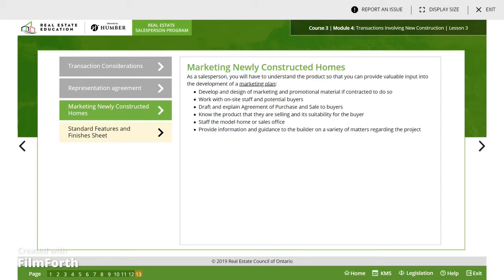Develop and design marketing and promotional material if contracted to do so. Work with on-site staff and potential buyers. Draft and explain agreement of purchase and sale to buyers. Know the product that they are selling and its suitability for the buyer. Staff the model home and sale office. Provide information and guidance to the builder on a variety of matters regarding the project.